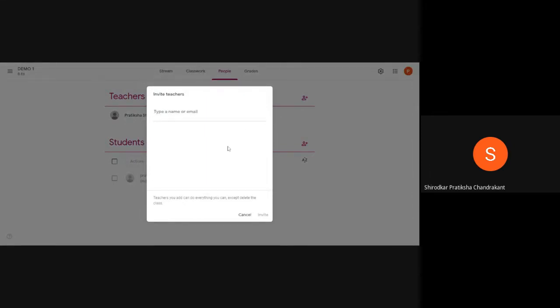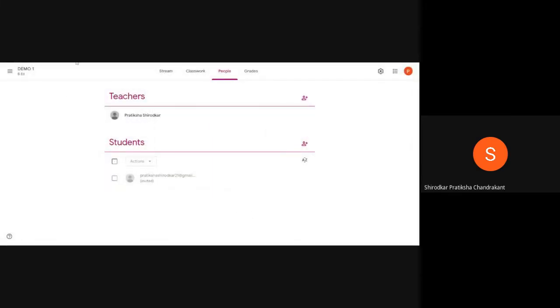So here you need the email ID of the teacher. So you need to type in the email ID of the teacher, and similarly you need to click on invite. Once you type in the email ID, you can just click on invite. A mail will be sent to the concerned teacher, and the teacher will join the class as one of the collaborators. One more thing that every one of us needs to know, which is also highlighted here, is that teachers added by you as a collaborator to the class can do everything as you can. But the only thing that they cannot do is delete the class. So that right will always remain with you to delete the class if you want to.